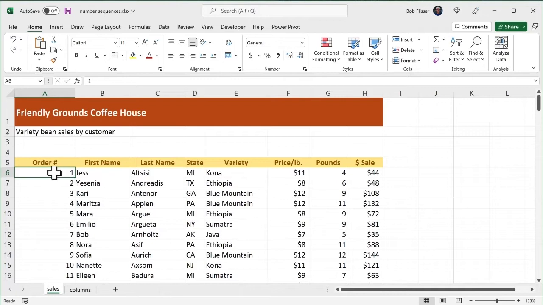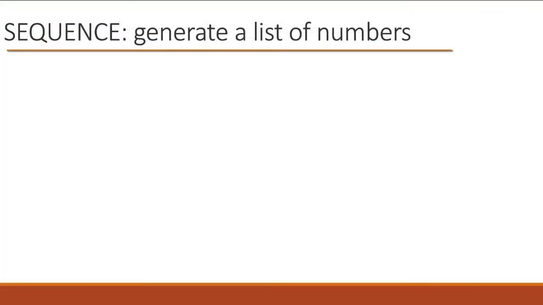Yes, there is. Let me just undo all of that. So I want to show you the easier way. That is using the SEQUENCE function. And the SEQUENCE function is available in both the Windows and Mac editions of Excel 365. So let me show you the syntax here.